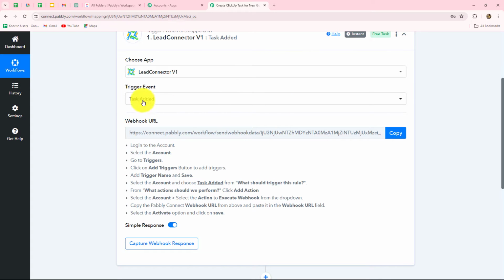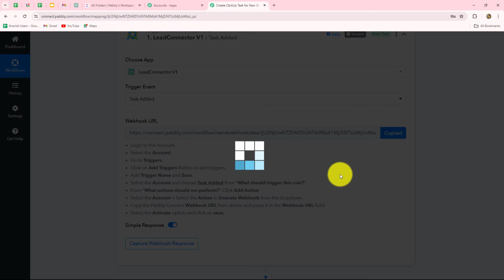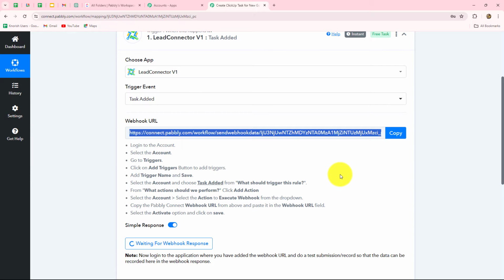As we have done that, we can see that a webhook URL is provided to us, and some instructions are also given which we have to follow very carefully in order to set up this connection. First of all, we will copy the webhook URL because it is going to act as a bridge for setting up this connection and for sending the data from GoHighLevel CRM towards Pabbly Connect.